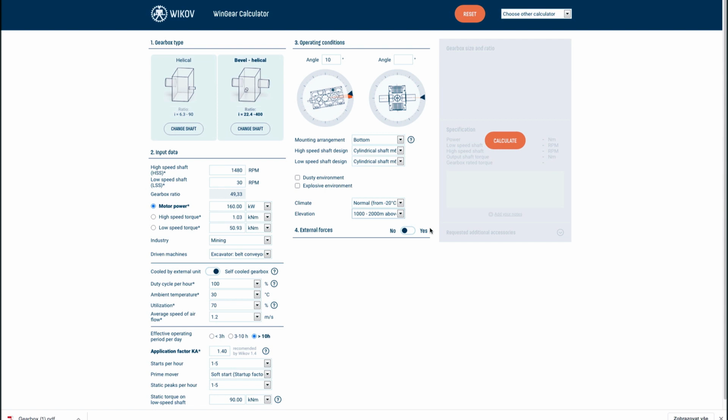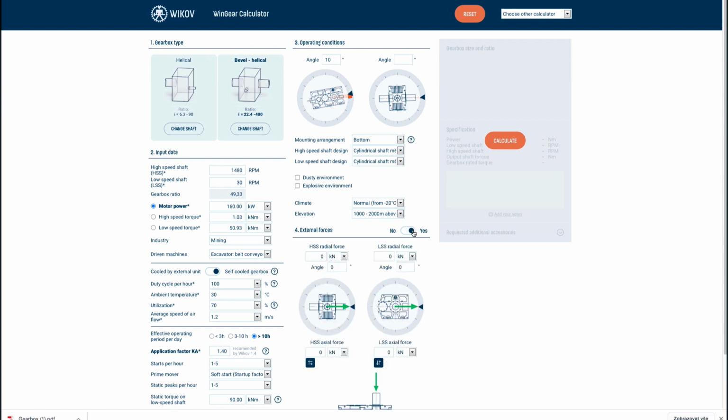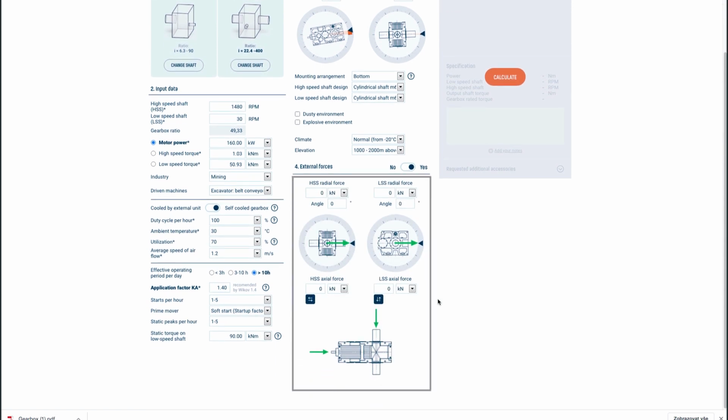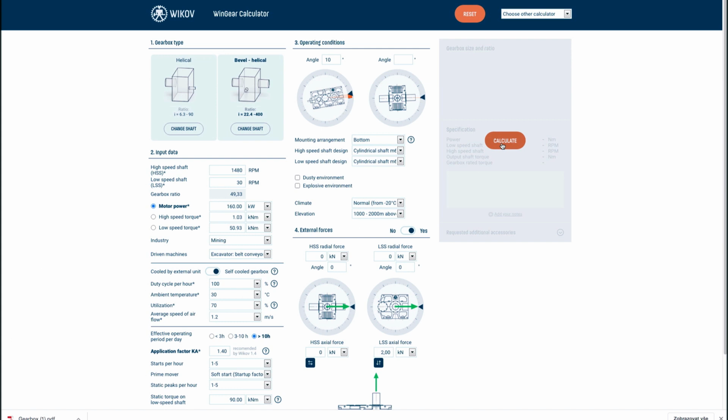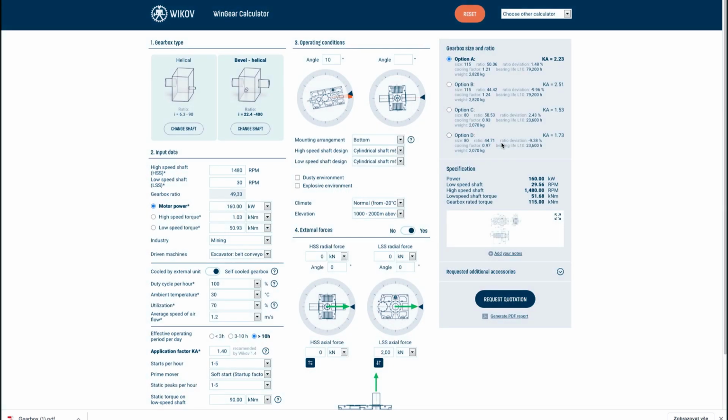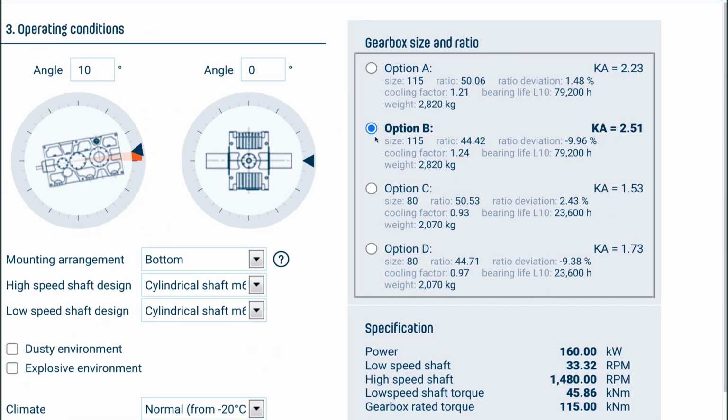If you know that external forces will act on the gearbox shafts, you should complete Section 4. We will use an example with an axial force on a slow-speed shaft, where we first determine the direction of the force and then fill in its value. Now we can start the calculation by pushing the Calculate button. A menu of several options of gearboxes appear.